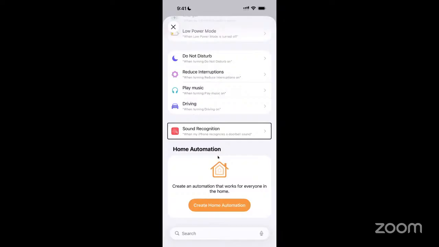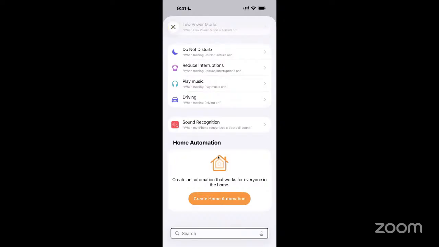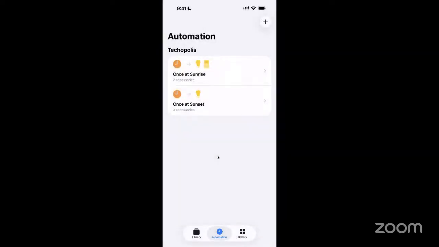Sound recognition. When my iPhone recognizes a doorbell sound. Button. Home automation. Create home automation. Create an automation. Search. Search field. Okay. So those are the different things that you can add for automations. Cancel. Button. Add. So let's look at the gallery.